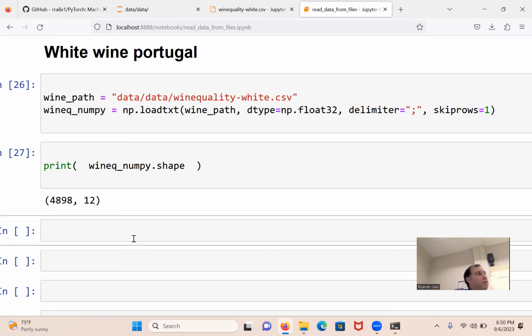12 features? No. There's 12 columns, right? And the last one is the quality. So that's the Y. And the X features are 11. You see that? So basically your X matrix is 4898 by 11, and your Y vector is 4898 by 1, the last one. You see that? Okay, great. So we have it. We printed it.